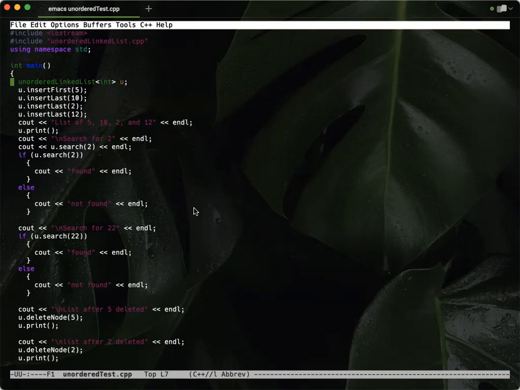Next, I'm going to test the search. I'm going to search for a 2, which should be correct. Didn't need this anymore. That was a test. So if I do the search function on a 2, it should be found. If it is, I'm going to print found. If not, I'm going to print not found. Then I'm going to search for a 22, which should not be found. So that should print found, then not found.